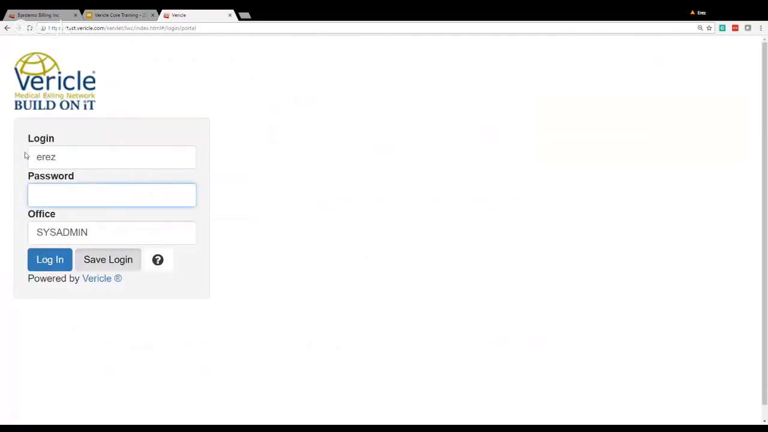Basically it has a login, a password, and an office code. You'll get all that information when your account is set up. Make sure that the office code, everything here is case sensitive. So just in case you're having trouble logging on, make sure that you're putting in the right case of everything, and the office code exactly the way it is. There shouldn't be any spaces anywhere. So just keep that in mind.